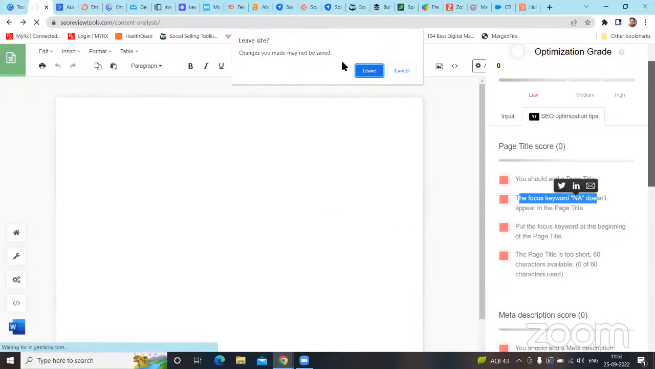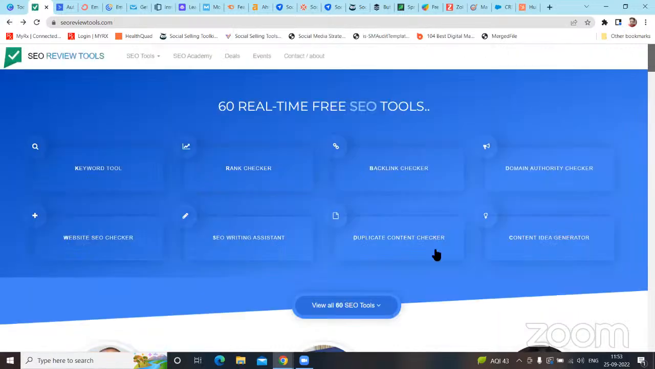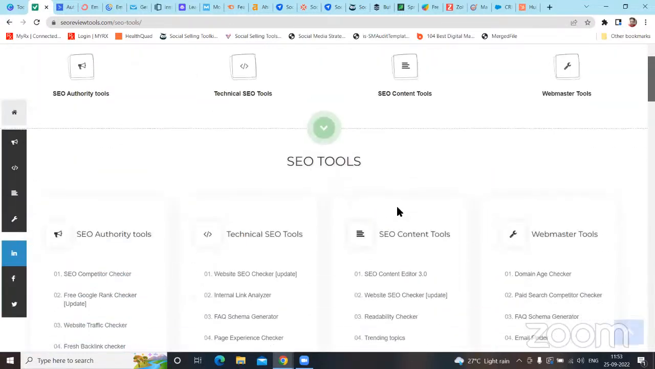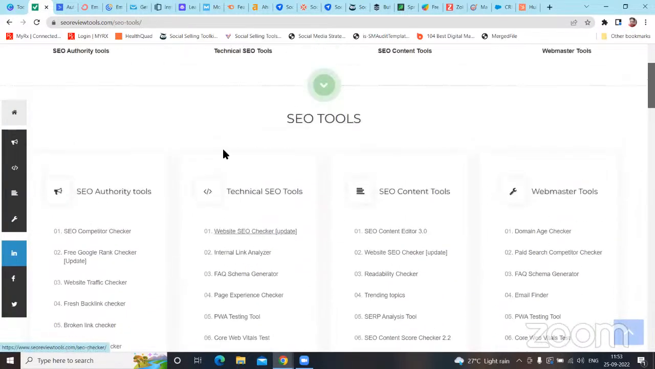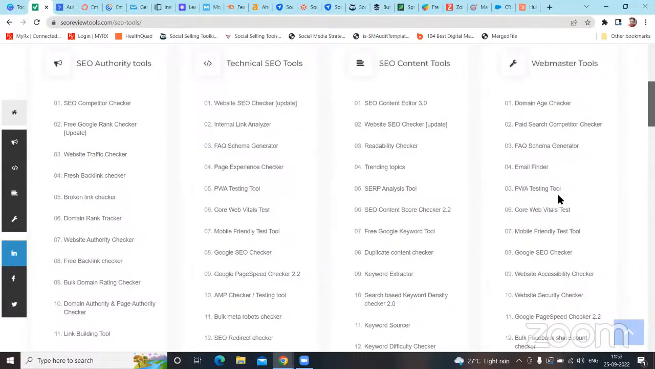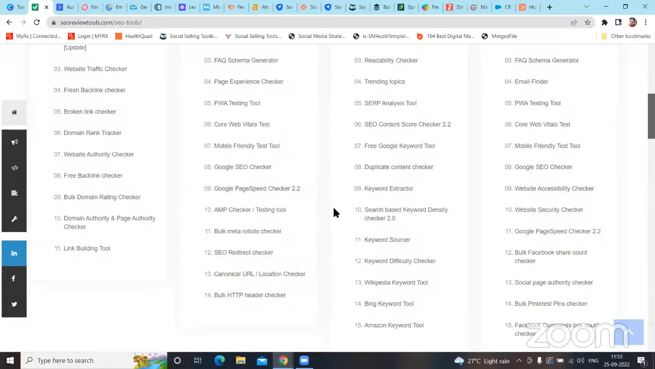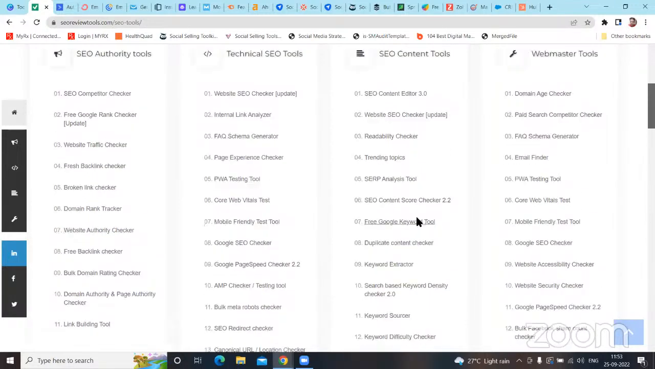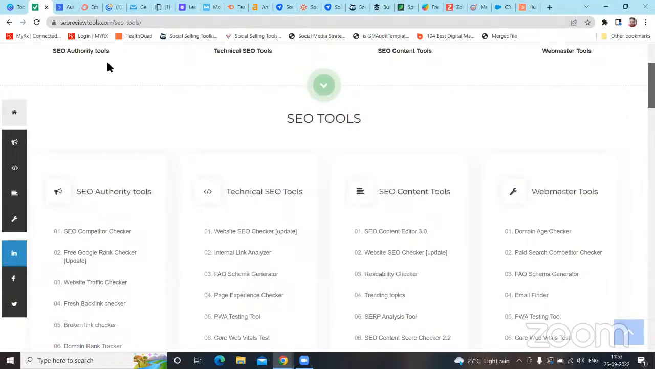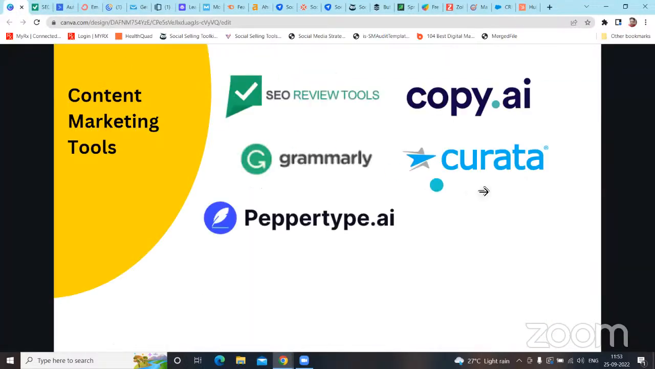The next tool over here, which is good, we can see it. The technical SEO, SEO authority, SEO content tool, and webmaster tool. So these are different tools. Keyword sourcer, and due to the time constraint, it is already 11:53 now, so we will not be going to each and every individual tool. But yeah, SEO review tool, I want everyone to go ahead and review it. This is actually a good to have tool with you.